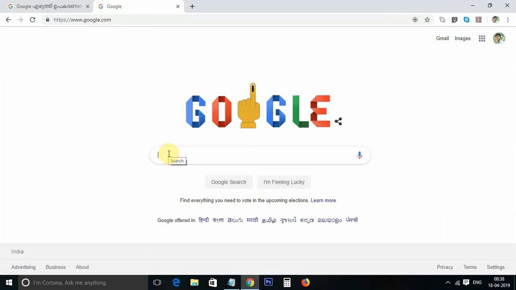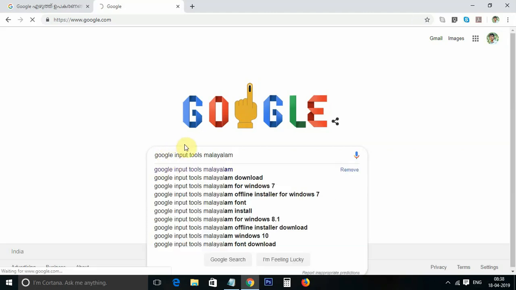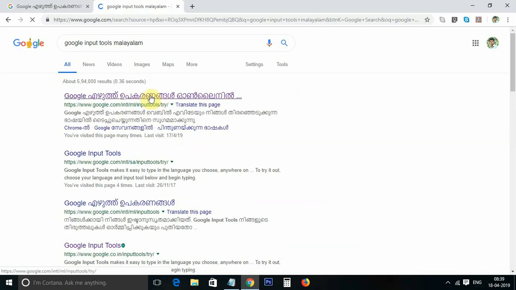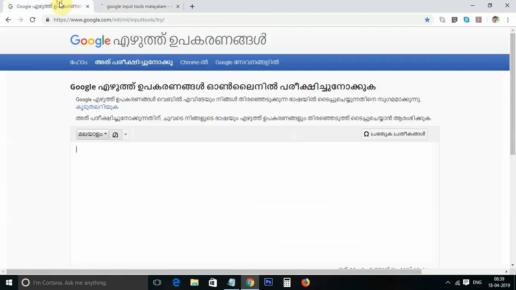Google input tools Malayalam. You can put Tamil, Hindi or any other regional language. This is how you get the website. And once you are here, select Malayalam.